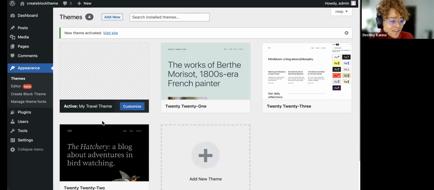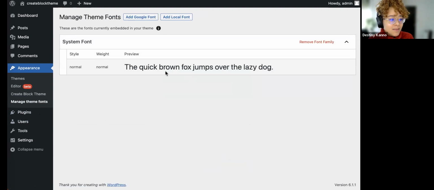Okay, with this activated, we're going to do one thing first. So let's look at this manage theme fonts. Right here, you see that all I have is the system font, which means that that's the only font I'm going to be able to play around with in this new theme of mine. But we want variety here. So let's add a couple of fonts.